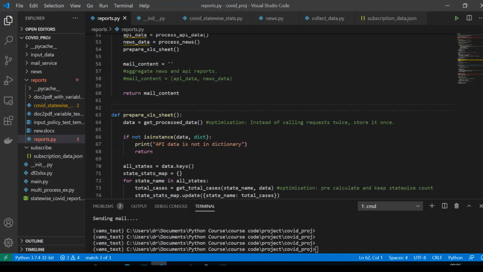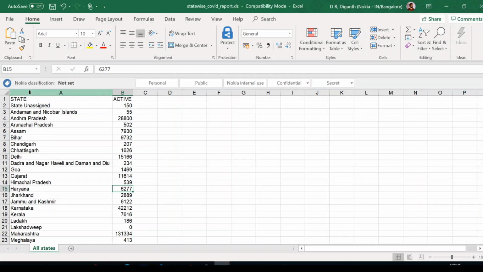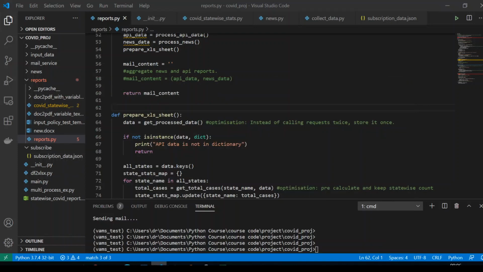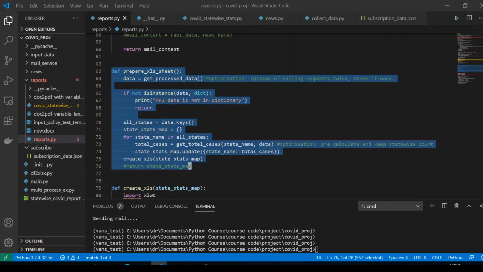The second place is, as we saw, we have generated this Excel sheet using that, and we need to send this as an attachment. So that is where we require it. So we'll collect all the state names, and then we will just run it through the loop, and then we'll send all the states, and I'll get this output. Okay, so we are reusing the code at two places. So this is the place, get total cases. I have written a function called prepare XLS sheet. So we will just look at properties of the Excel sheet.